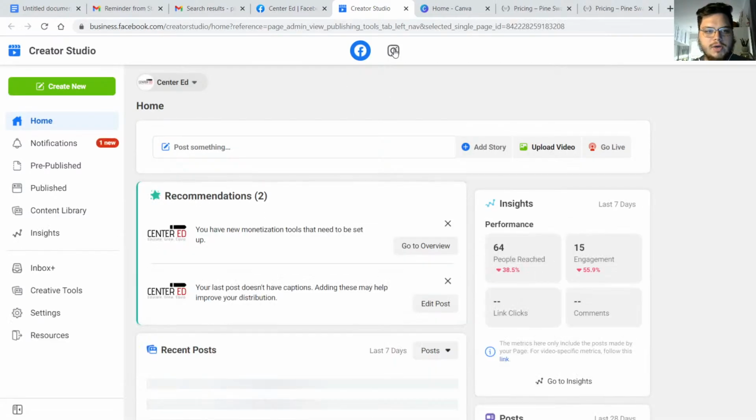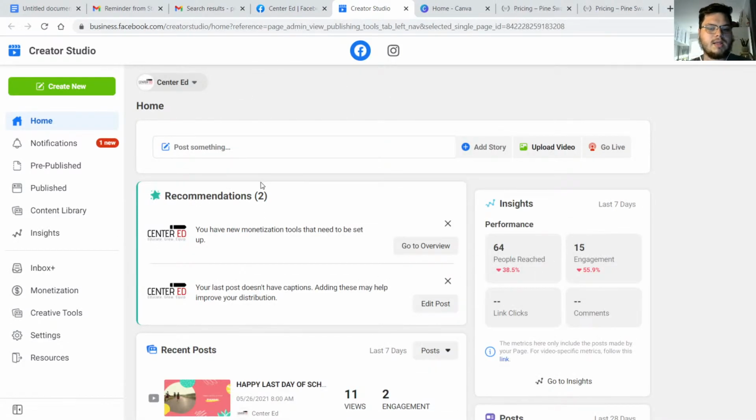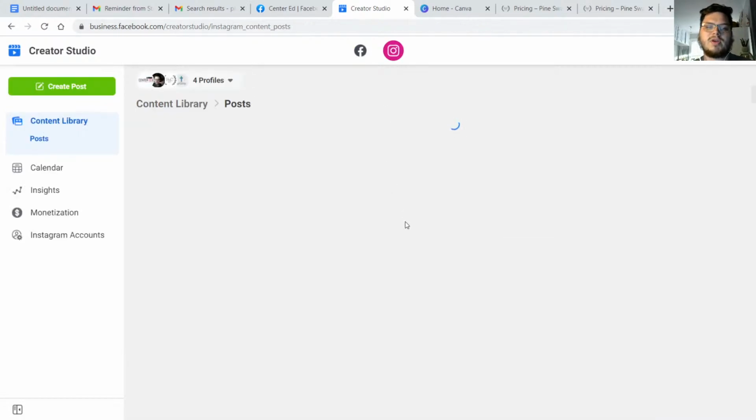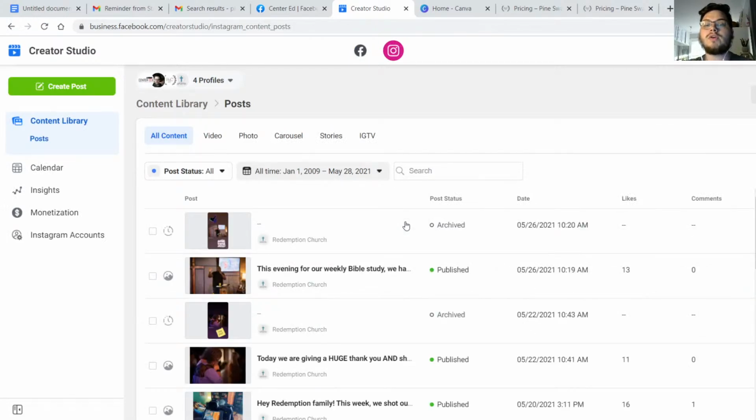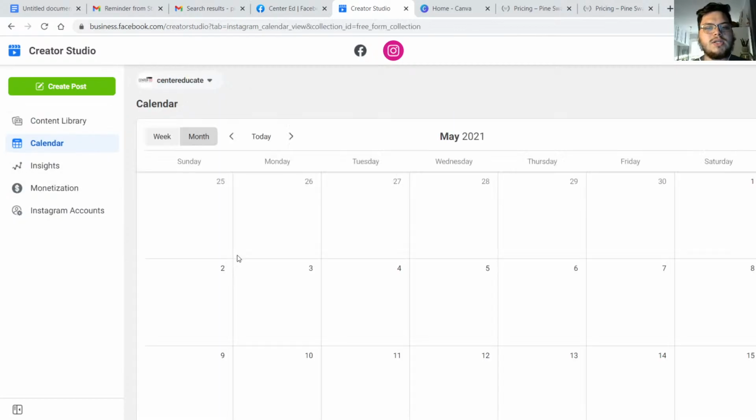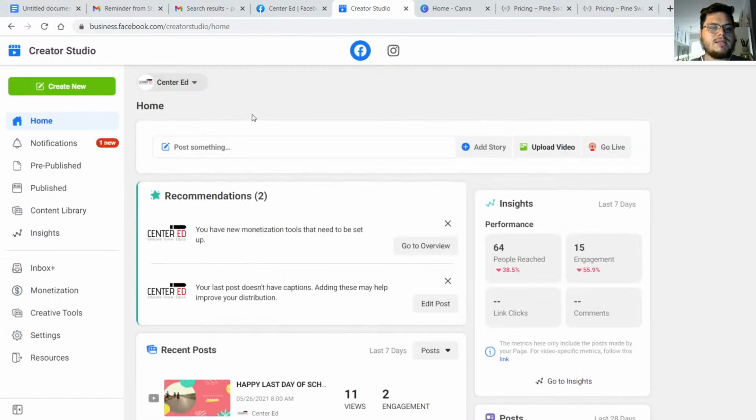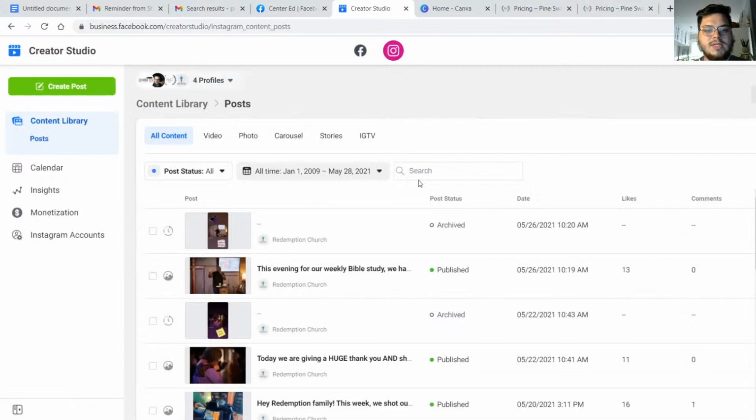Creator Studio is the most beautiful thing that Facebook has ever done, because you can post to Instagram from your computer. So for all of those who are like me and don't want to have any social media on your phone, you can post to your Instagram from here. There's also a content calendar, so you can schedule posts. And if you post something to Instagram, you can tell it to post straight to Facebook as well.